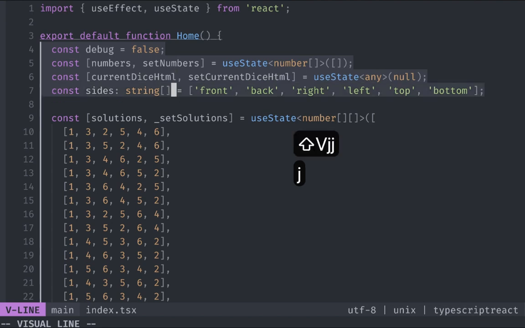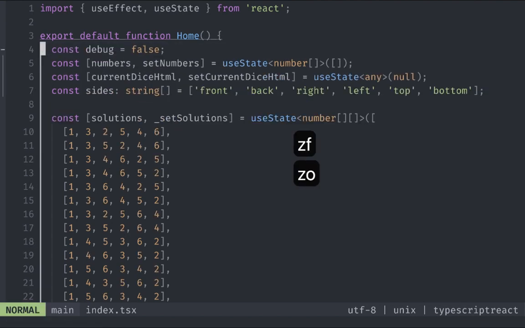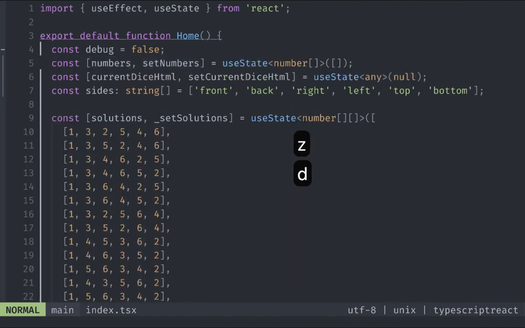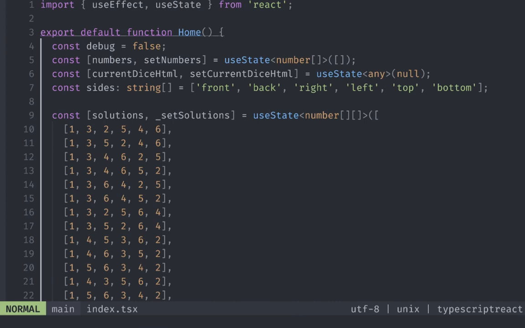If I just want to do one level, I can do zf again, open this up, highlight these, zf again. And if I wanted to delete only the inner fold, I can do zd. And you can see I still have this outer fold enabled. Let's change our fold method to indent.